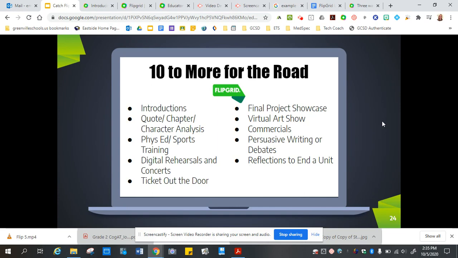Commercials. A great idea, you could use not only your voice, but you could also share your screen if you're doing a commercial about a certain project, or, taking you into the next example, some persuasive writing or debate. Debate's a great idea. You could have two different students showing two different sides of a topic, and they're posted right there into Flipgrid. And finally, of course, reflections.